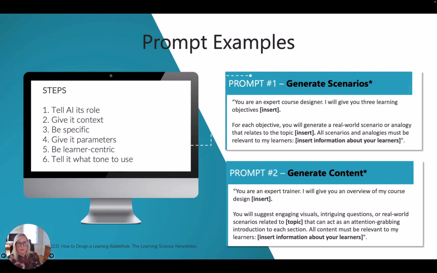So here are some examples using the steps that I shared with you. I won't run through each one, but if you wanted to generate a scenario, you tell it, you are an expert course designer. I'm going to give you these 3 learning objectives, and you insert them. For each objective, design a scenario or analogy that relates to whatever the course topic is. And these should be relevant to my learners, who are, and then you insert that information. The same with generating content.